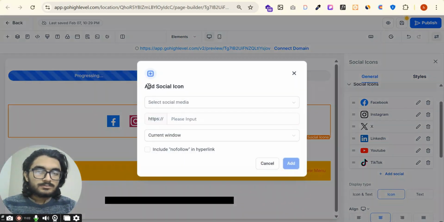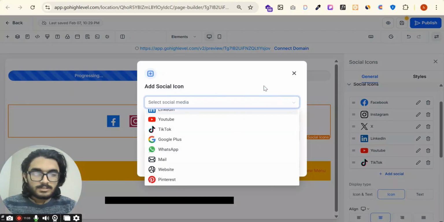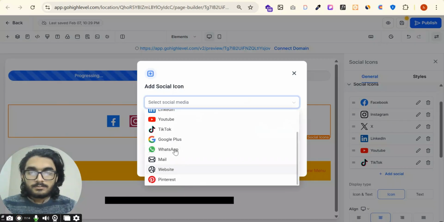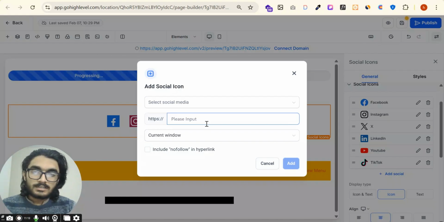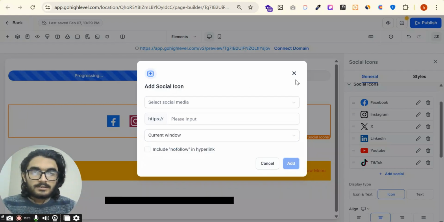If you want to add social, you can add the link like Google business website, Pinterest. You can add it, then you need to add the link of your page, like if you want to add Pinterest or Google My Business or LinkedIn. Then you have to paste the link of your page. You choose whether to open the current window or a new window, and add it.